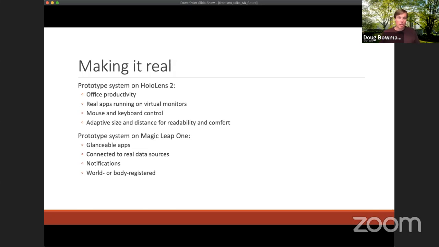Also, we're designing a prototype system on the Magic Leap 1 that is focused on these glanceable applications. So more like smartphone applications, quick information access sorts of tasks. And my student, Fei Yu, has recently connected these to real data sources. So you can actually log in via your Google account and get your Gmail through these glanceable apps. You can see your local weather and so on. There's a notification system, and these apps can be world or body registered.